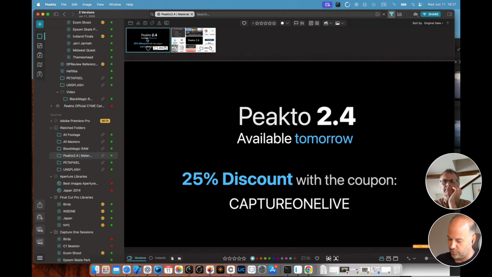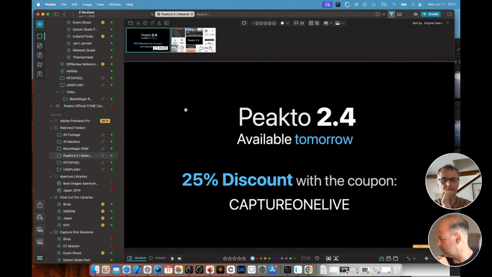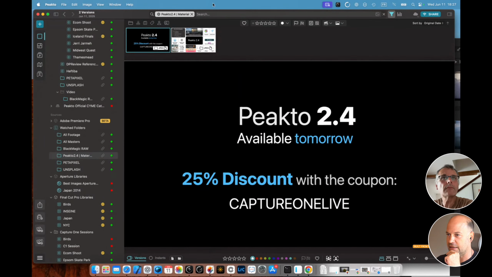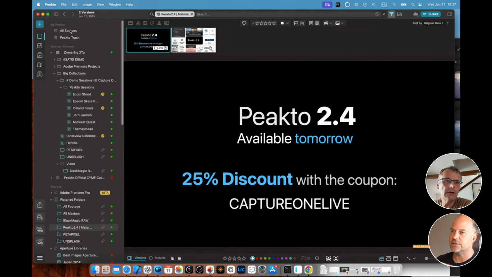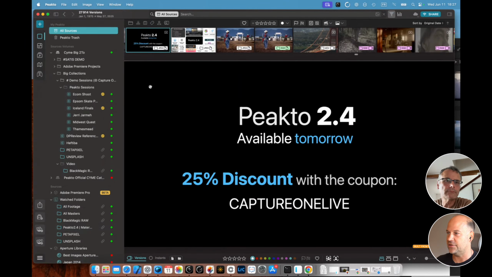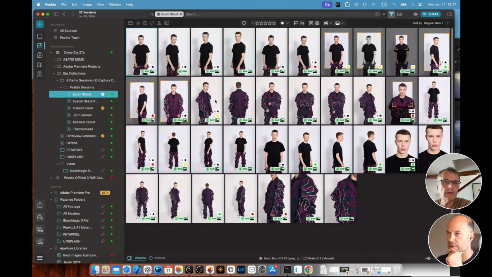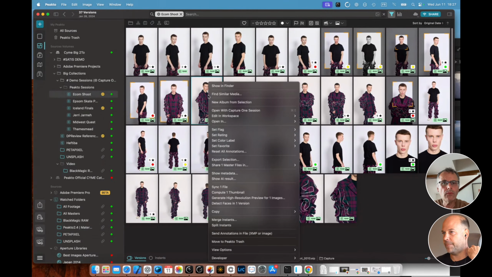Amazing. Before we run out of time, I'm just going to ask you a really simple question that came up, which was, can you reveal an image in the Finder? So if you found a particular image, can you just show in Finder? Yes, of course. You can show in Finder.